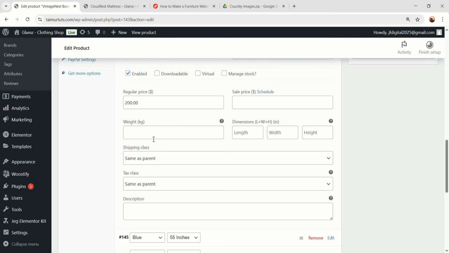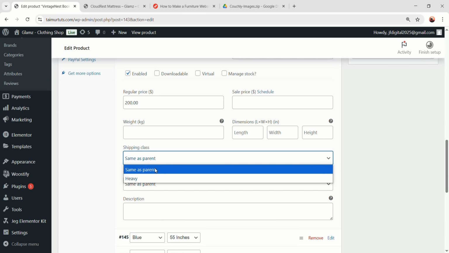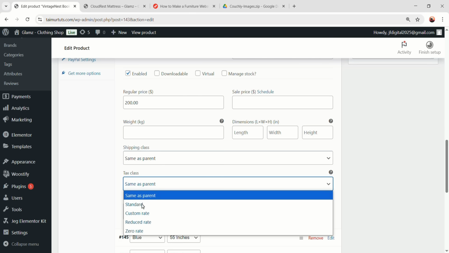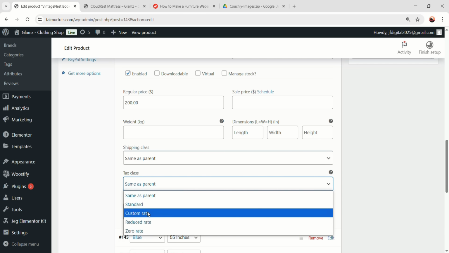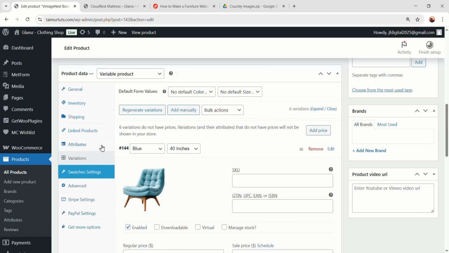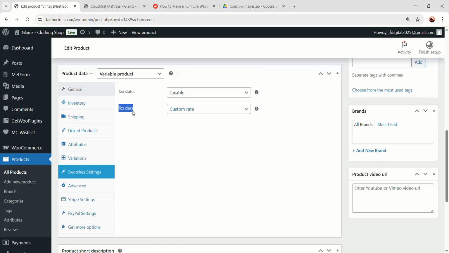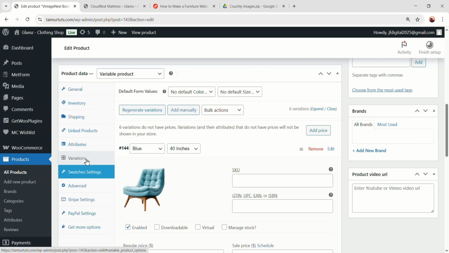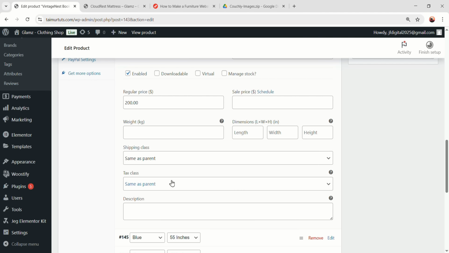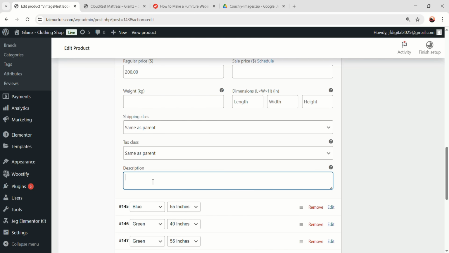Then we have the shipping class. This is saying same as parent. So if you select the same as parent, this will just select the default shipping class. And on the tax class, you can select specifically any of them from here. But if you select the same as parent, it will be selected the class we are having right here, tax class, which is this custom rate. Okay, so just go back to the variations, and I prefer selecting this same as parent. And also you can add description separately for this product. This is a short description, so I'm just gonna add one quickly.